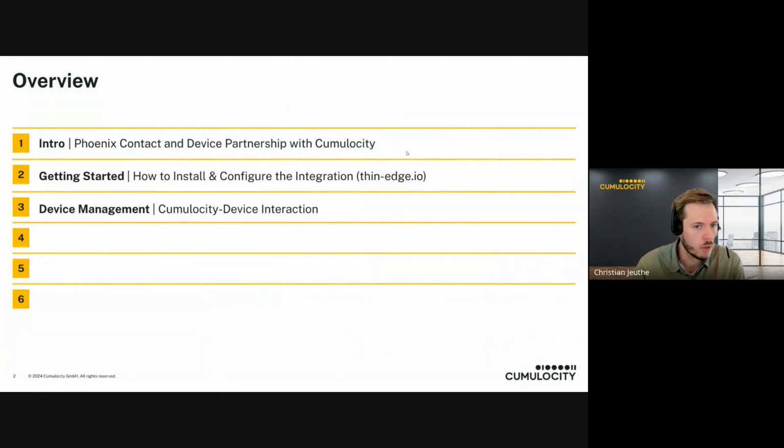To begin with, I'd like to give you a brief intro on the company Phoenix Contact as well as the device partnership with Cumulocity. Next up is a getting started guide. So we will be seeing how to install ThinEdge on your Phoenix Contact device and also how to configure the integration ThinEdge.io. Last but not least, we are going to explore the device management capabilities that we are unlocking with ThinEdge and how the Cumulocity device interaction will then look like.